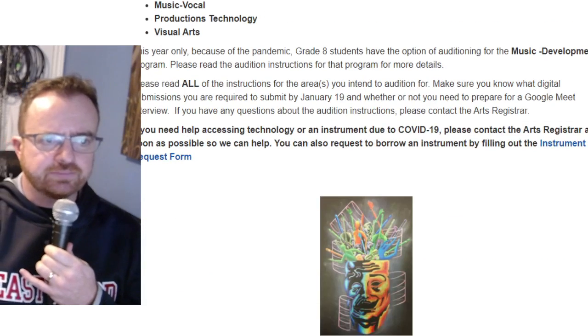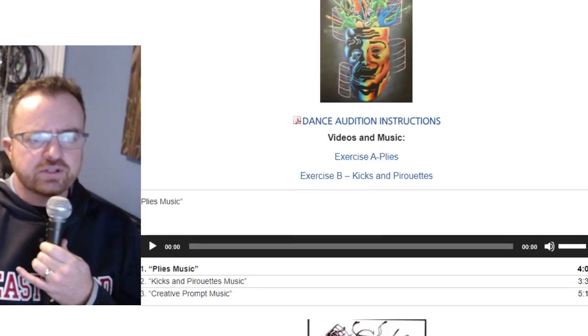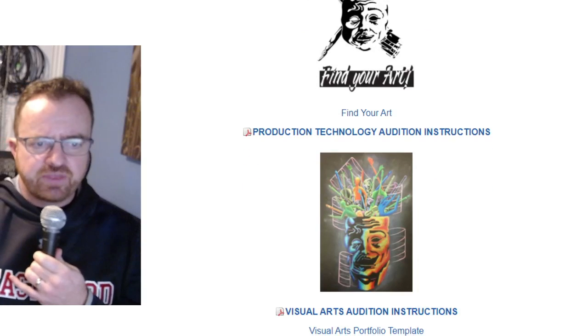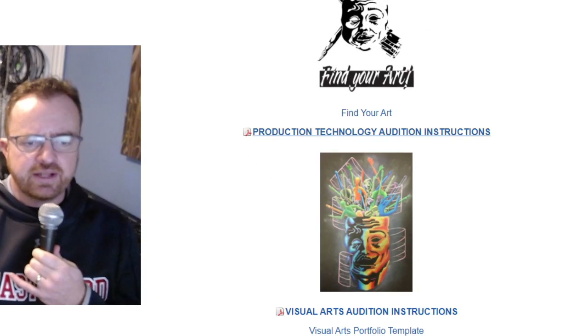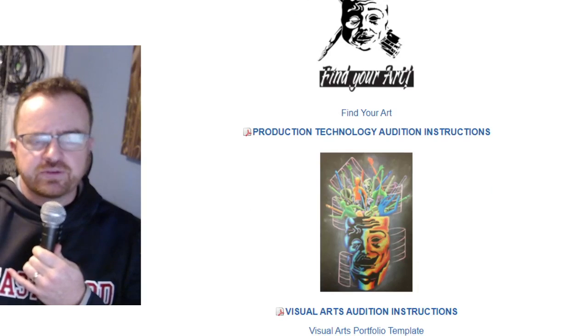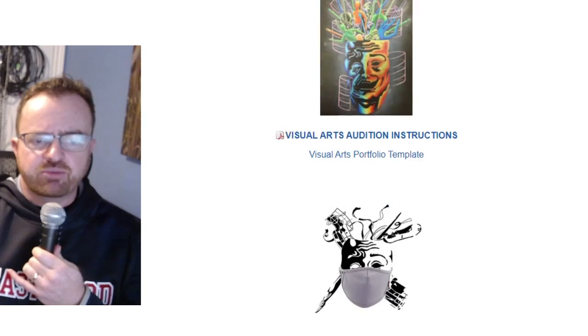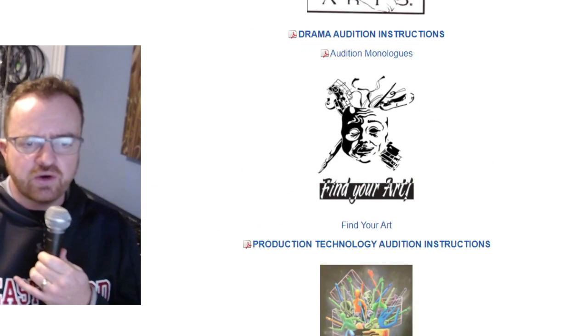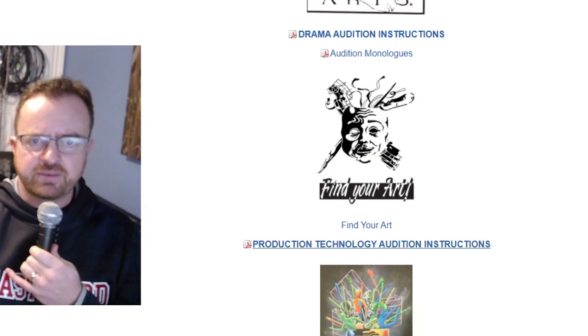Continuing on down, I'm scrolling past dance, past drama. There's production tech. That's the one I want right there. With some of these, you're going to find there's peripheral information, like for instrumental, there are all these extra links. With productions tech, there is none of that, because everything you need to know is found within this document. So I'm going to go ahead and click on it.